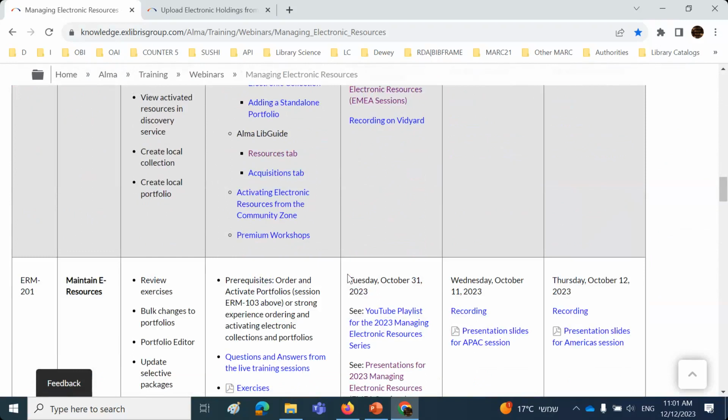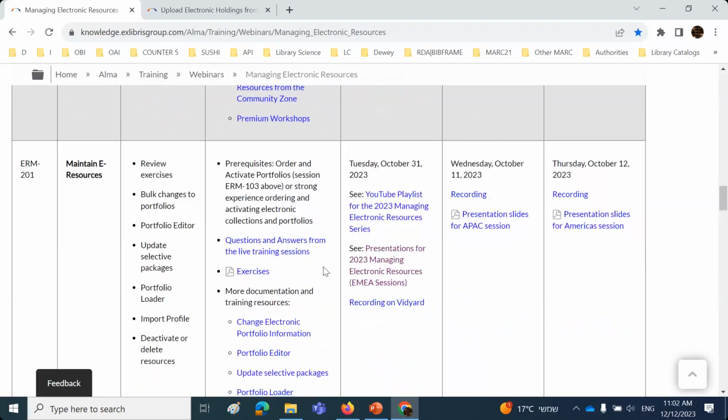In fact, today's session relates to maintaining e-resources, because we had mentioned there that it's possible to take a file and upload it, a KBART file, or what's called a proprietary format, an Ex Libris format file, and upload it to automatically update and add and delete portfolios from an electronic collection. And today we're going to be seeing how that can happen automatically for electronic collection ProQuest Ebook Central.